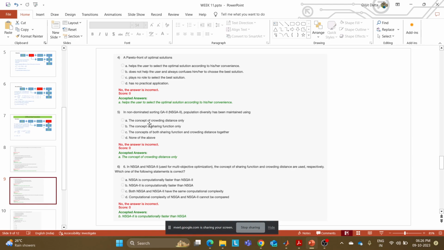Okay, now which of the following statements is correct? NSGA is computationally faster than NSGA2? No. NSGA2 is computationally faster than NSGA? Yes, this is true.